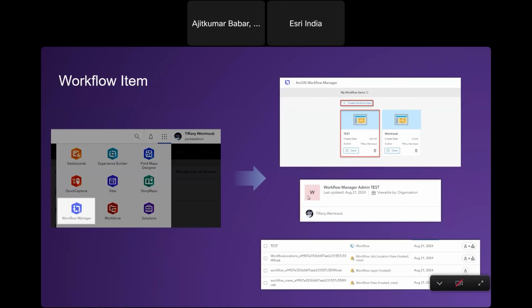Then in the backend, or in the content, you will be able to see, as I mentioned earlier, all these workflow related items in your portal content. This is even similar to your ArcGIS Online as well. The way the interface works is kind of the same, except that for ArcGIS Workflow Manager for Enterprise we require a base deployment, but for ArcGIS Online you can directly access the web app from the app launcher. There also, all these items or services will get created. So you can see the first one as a test workflow, with this icon here, followed by all the items related to it.